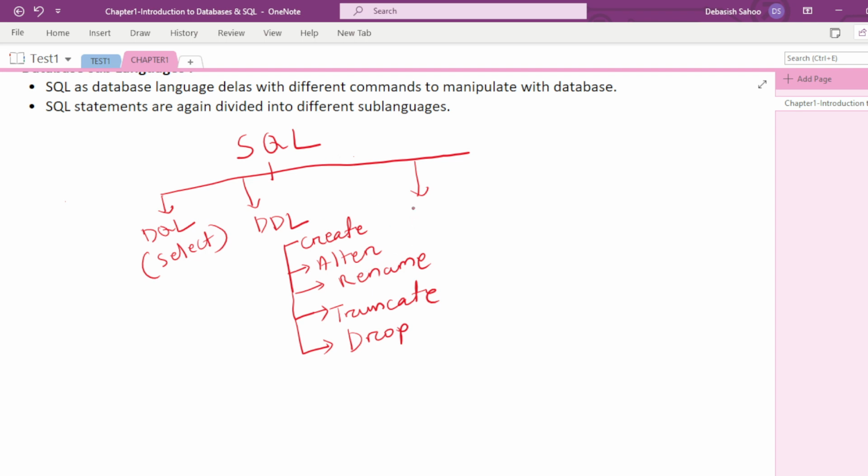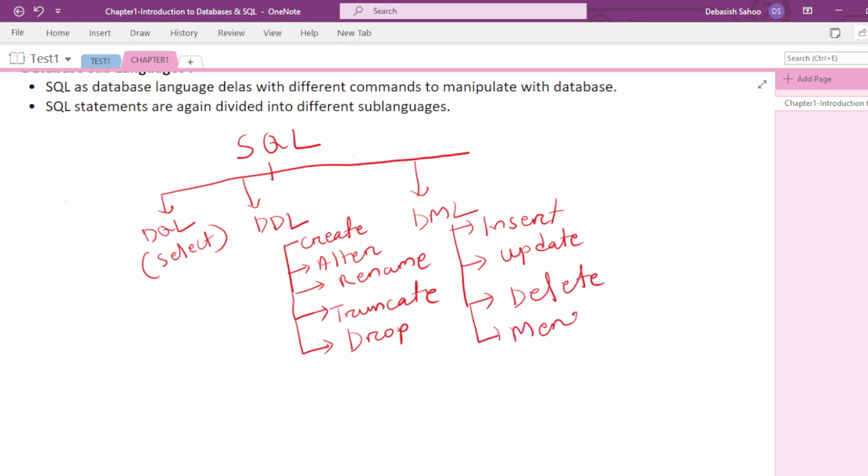And we have DML, we call it data manipulation language. We have insert, then we have update, then we have delete, and we have merge in this.